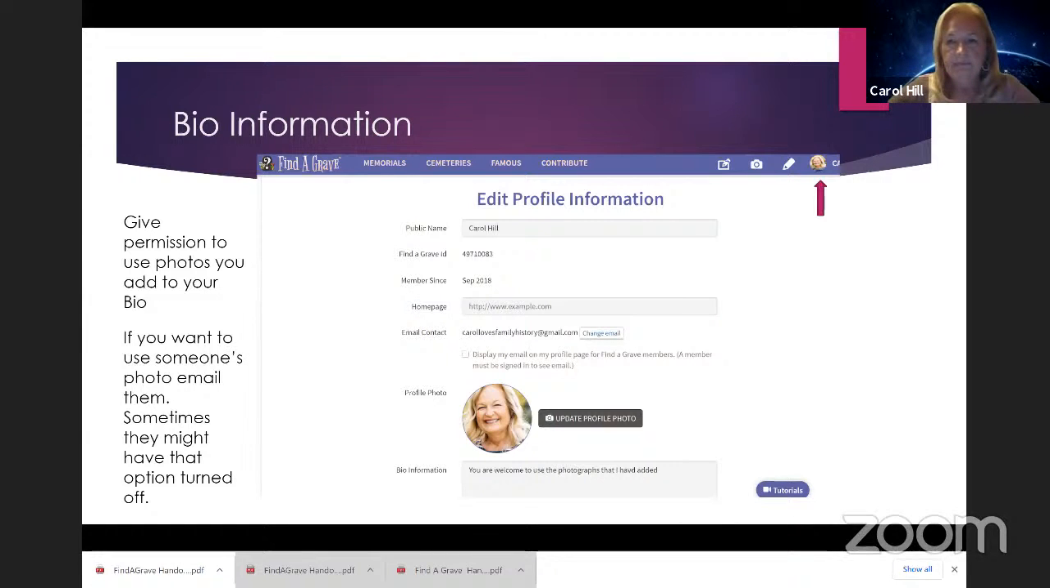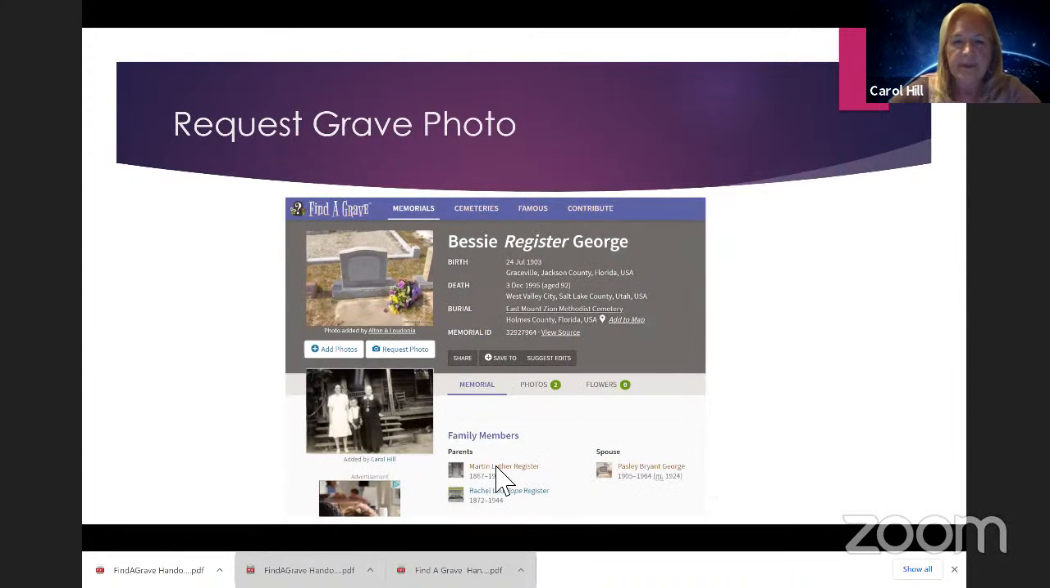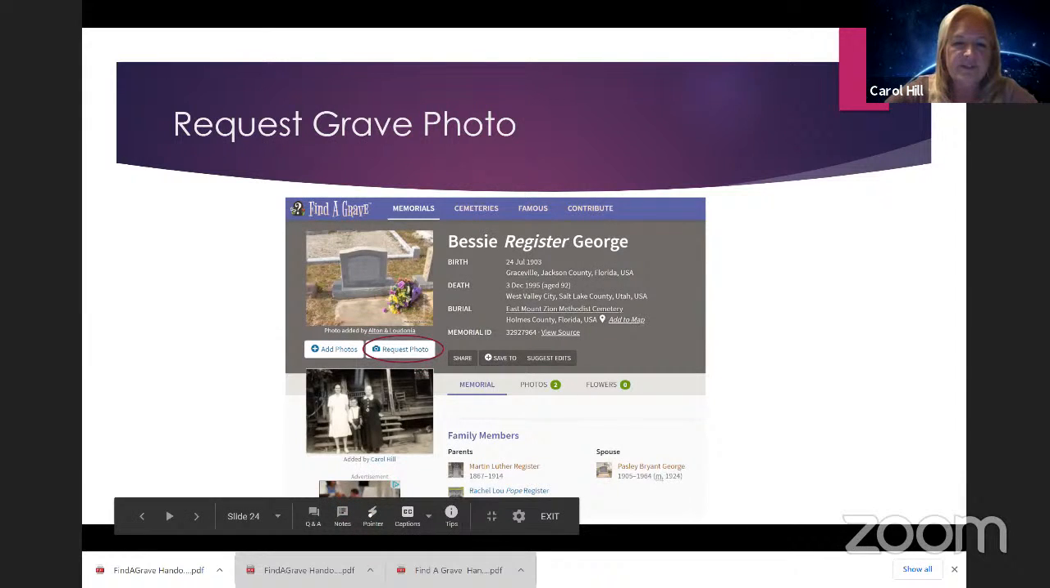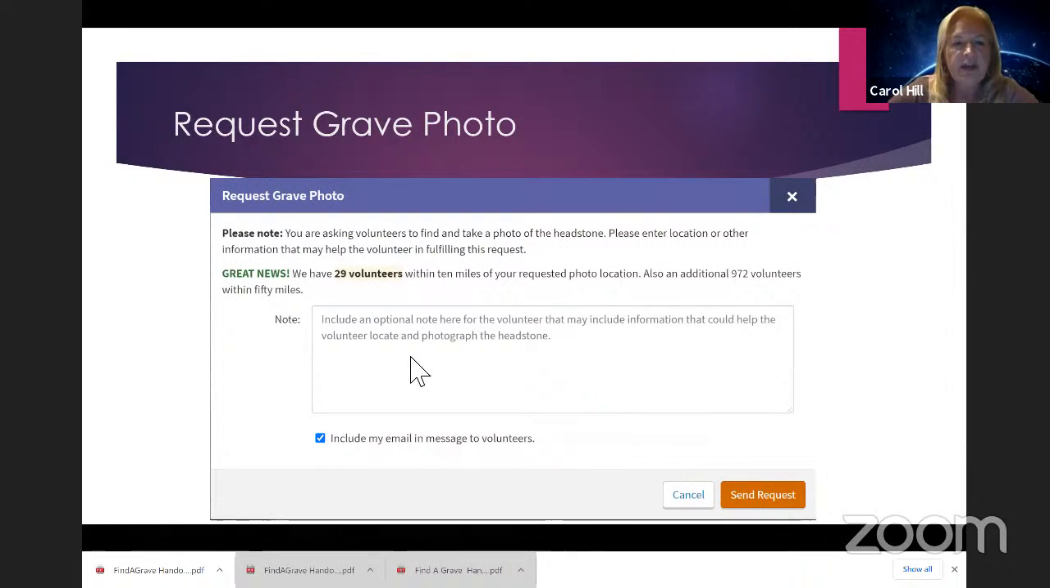So you go to your profile up here, and then that's the bio information there at the bottom. Okay, so now if you want to request a photo, it's really easy. You just go here to the request, and then that'll come up and you'll just put that you want a photo. Then what's really fun is it tells you how many volunteers are within 10 miles of your requested photo location. So that's kind of fun to see that there's a lot of people that are volunteering.